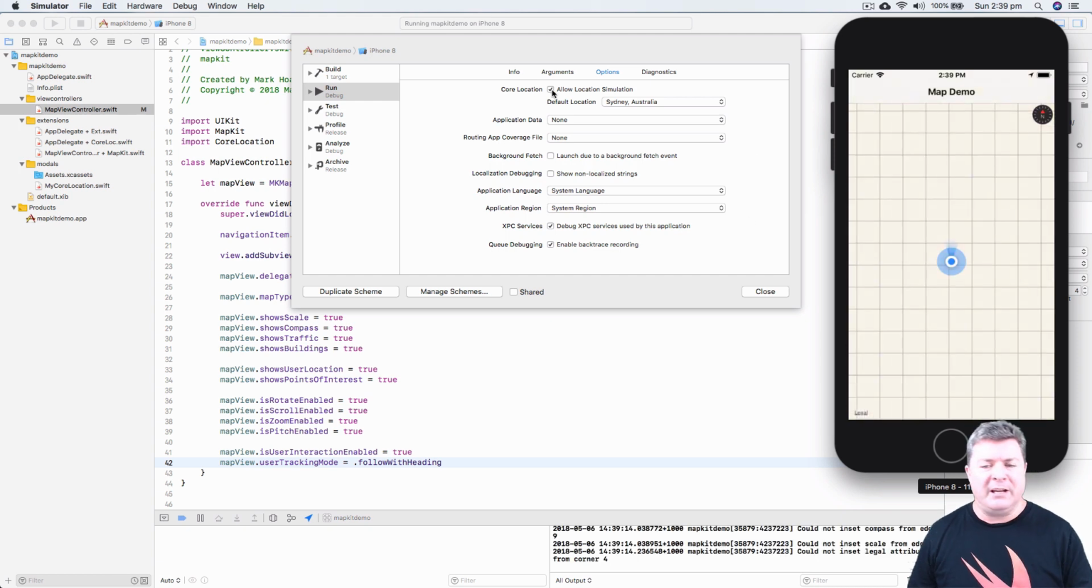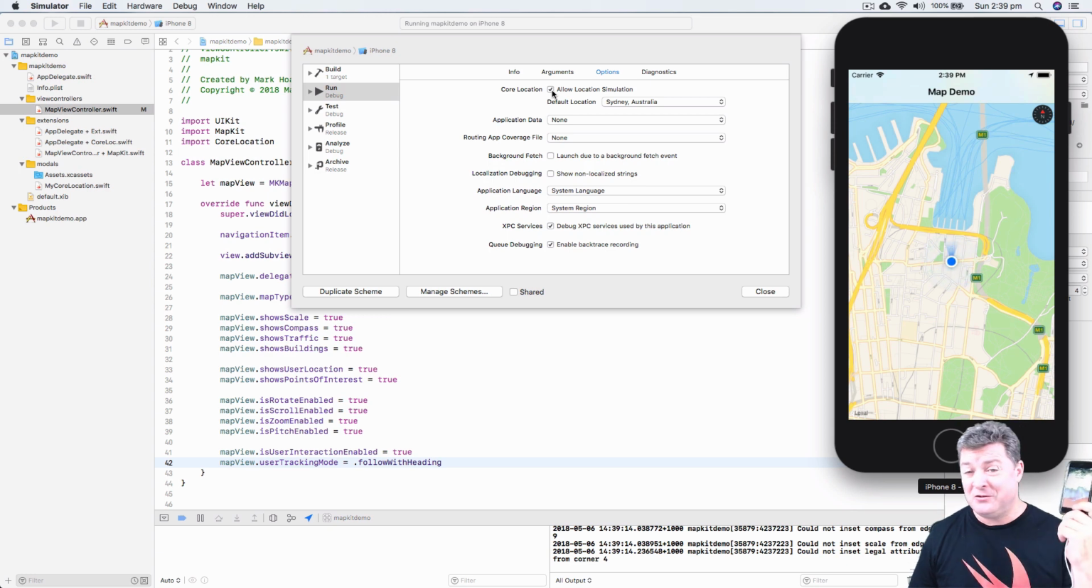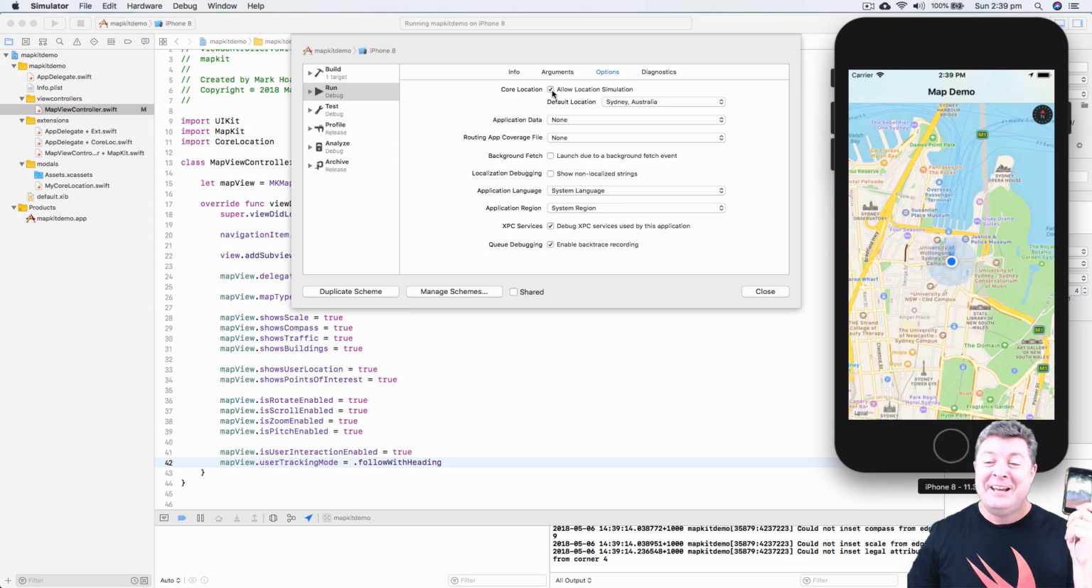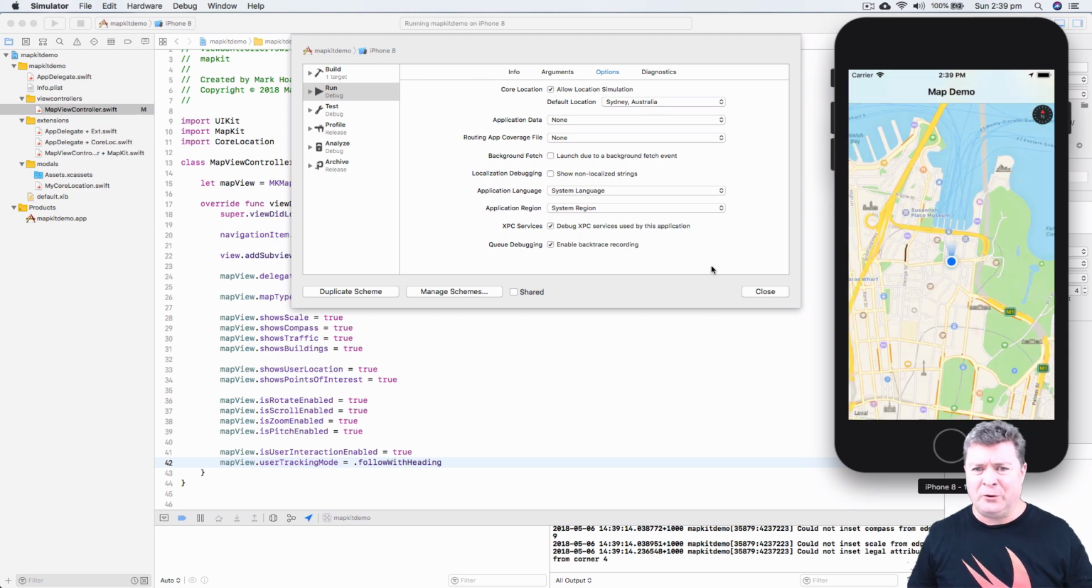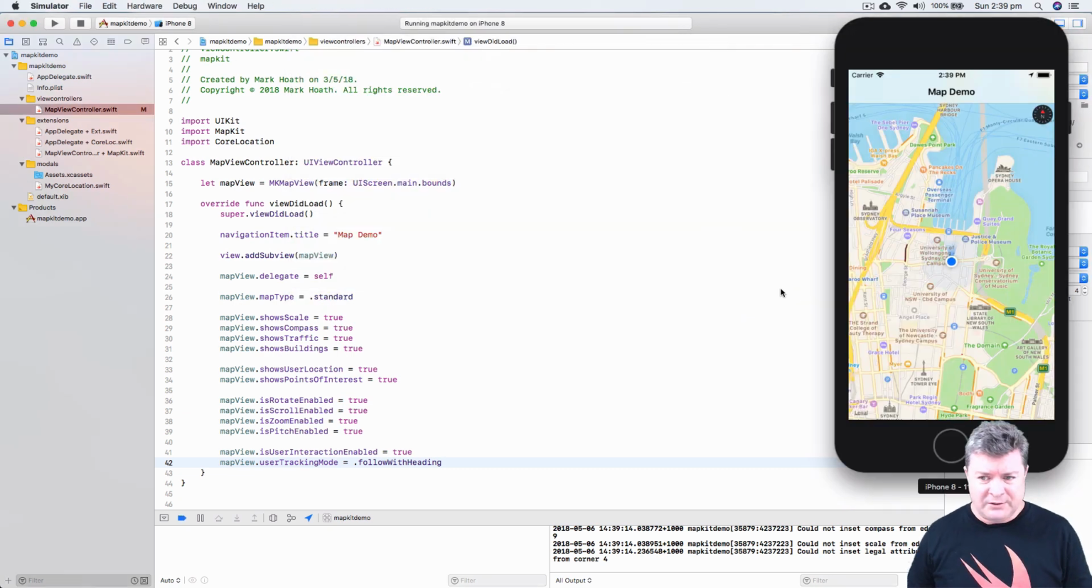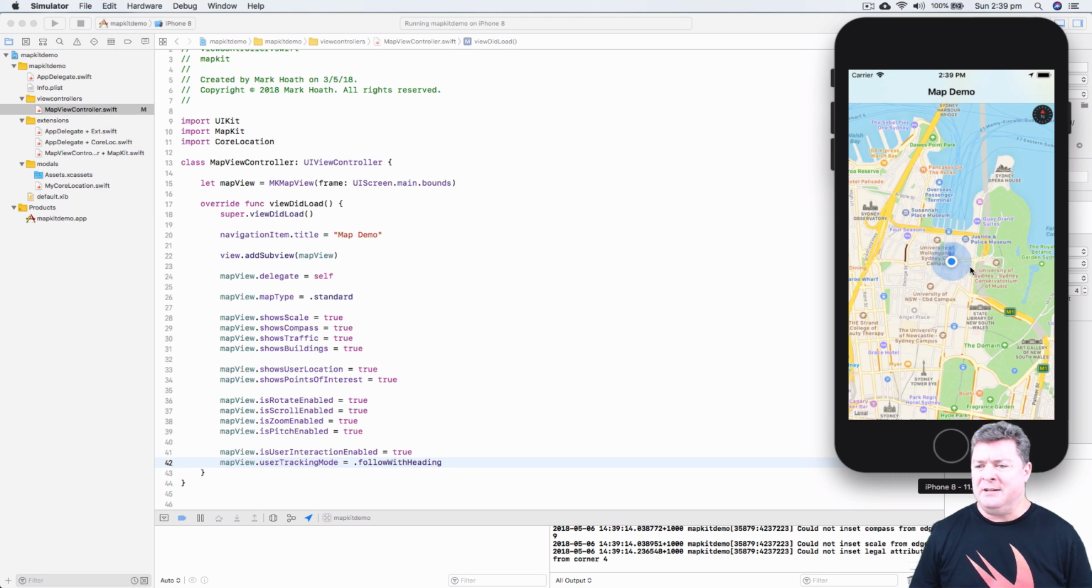Now, if you're running it on your phone, then you don't want to allow location simulation, because your phone has all the things, surprisingly, that you need, and so you turn that off if you're doing a build for your own phone. So there we are in Sydney.